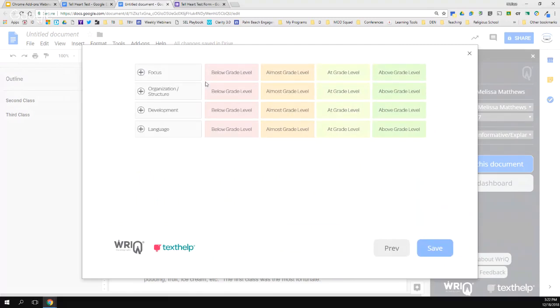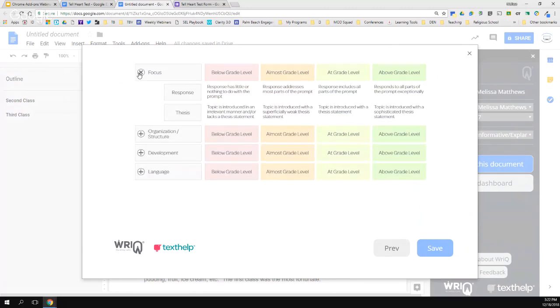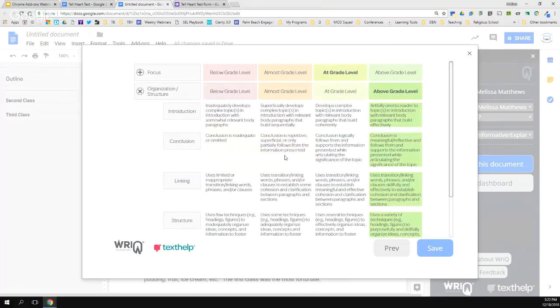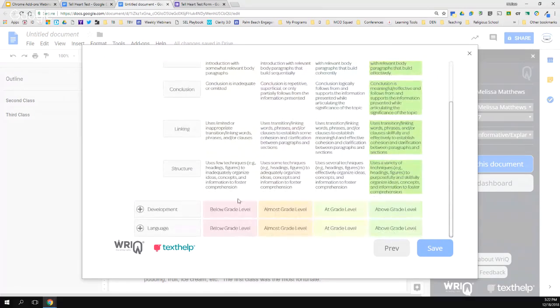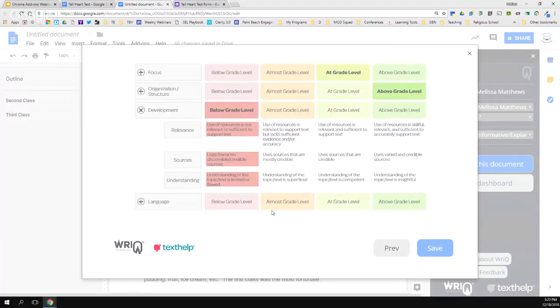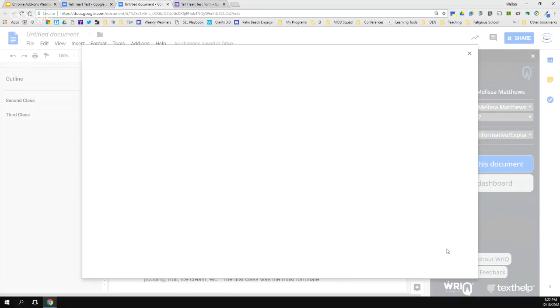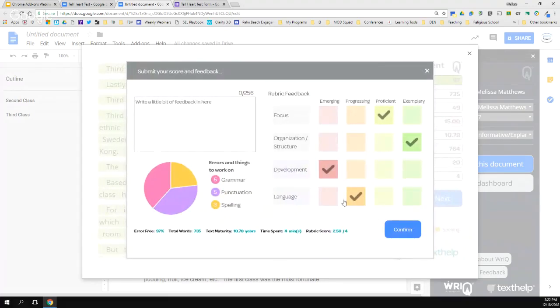So this is where I actually grade, so I manually put this in, right? Here's my response. Here's my thesis. If it's below grade level, it's going to have these things. Almost grade level, at grade level, or above grade level. So me, the teacher, am going to say that's above. This is actually below development, and language was almost, just so we have something random. And I'm going to click save. And you can see it's going to check everything off and it's going to graph it all out for me.